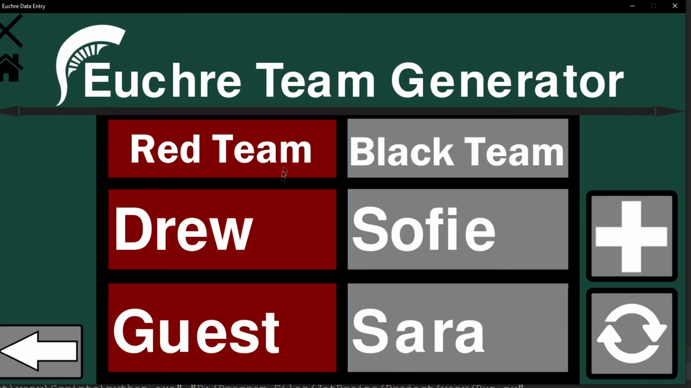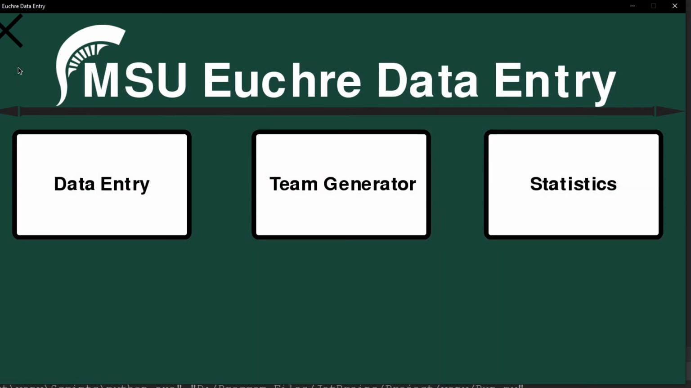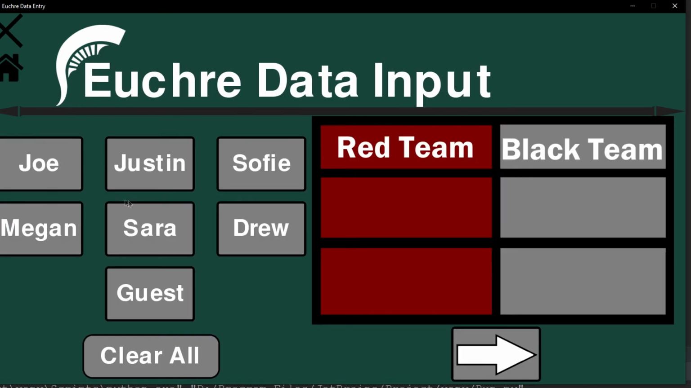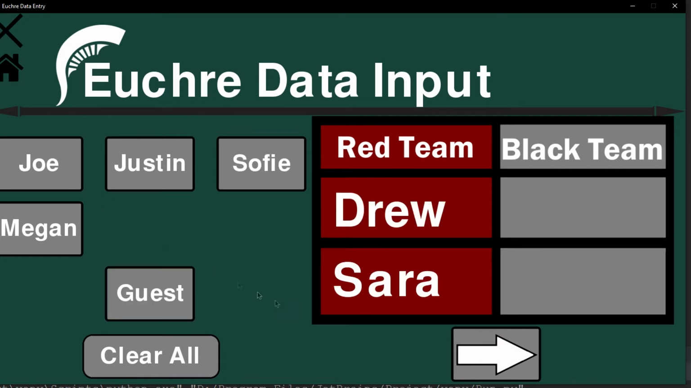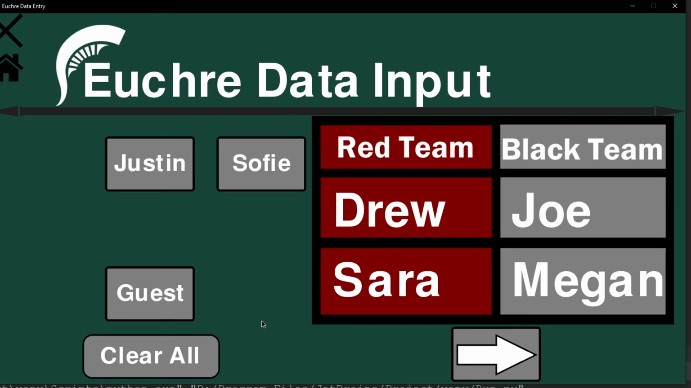As you can see, it randomly generates the teams with the people that we specified in our queue. What if, per se, we already know who is playing the game? We can simply go to the Data Entry tab and select people to be a part of the game. Let's just say that for now, Drew and Sarah were partners, and Joe and Megan were partners. We can simply click on their names and add them to the teams.